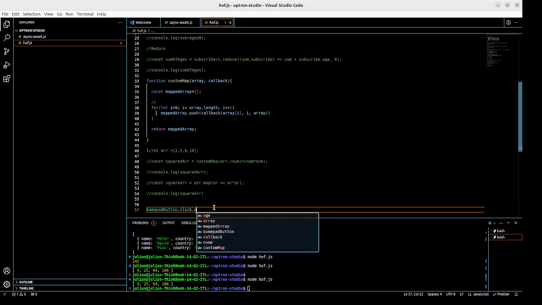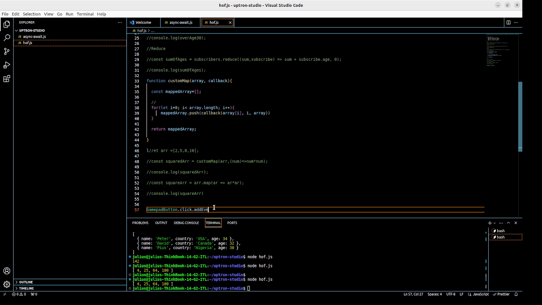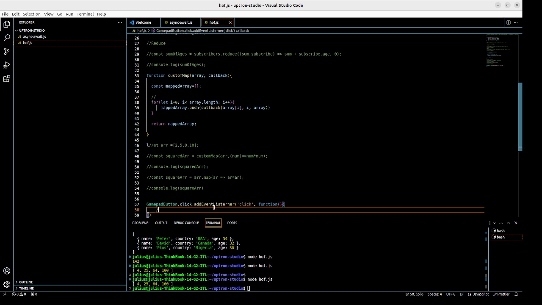dot addEventListener. So you can listen to an event like a click event. Then now you can apply a callback function. Then you can have your logic here. Yeah. So that is one example of how a higher order function can be used to handle events.